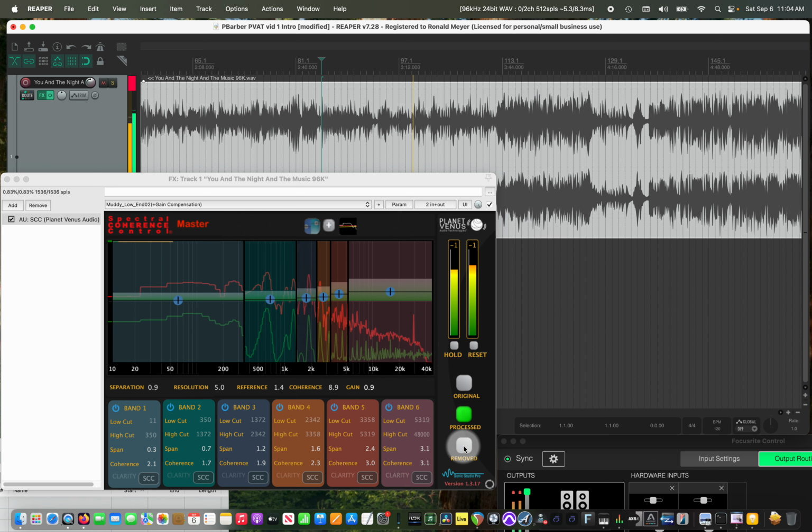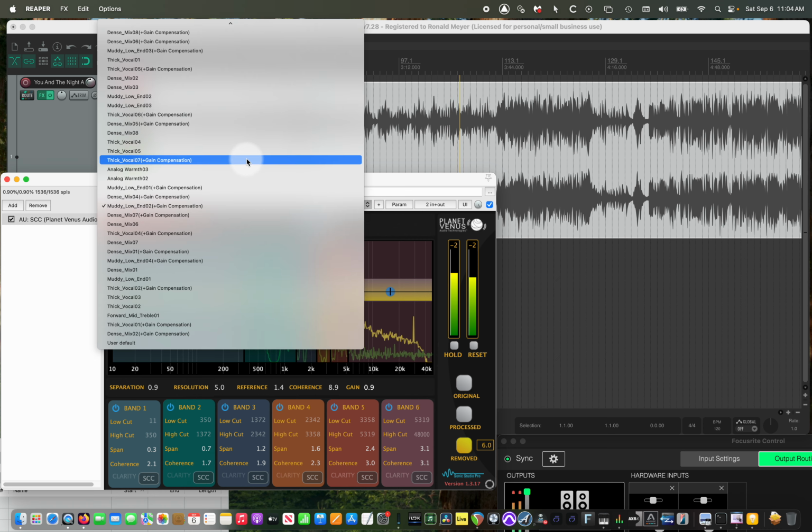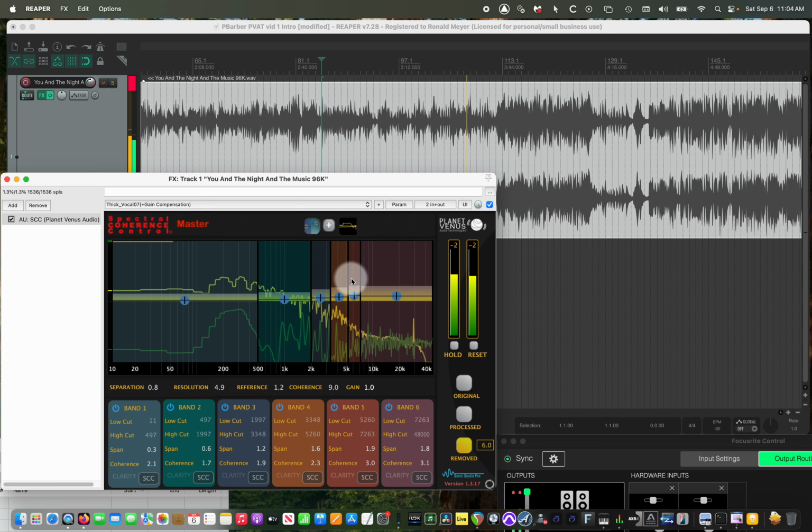As noted in prior videos, it's easiest to tell how good a job you're doing by listening to the removed information. And there are various types of presets. This one, look up here, says muddy low end. Let's go up here to thick vocal. Okay, you see what that did? That changed where the band edges were, in addition to changing some of the numbers down here.